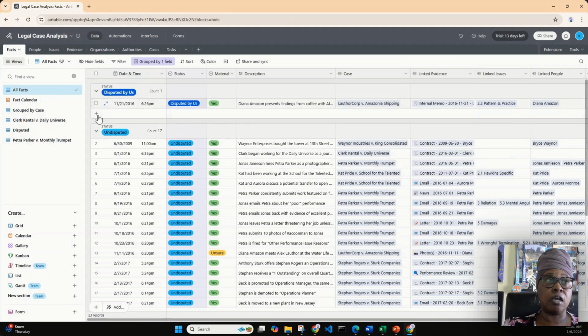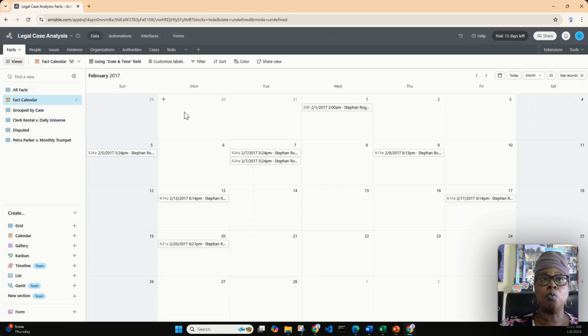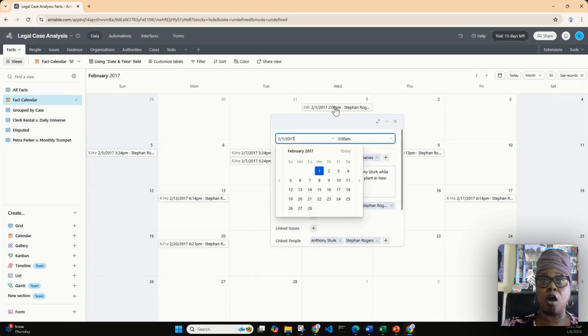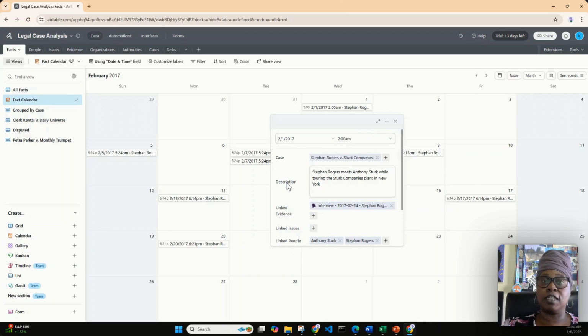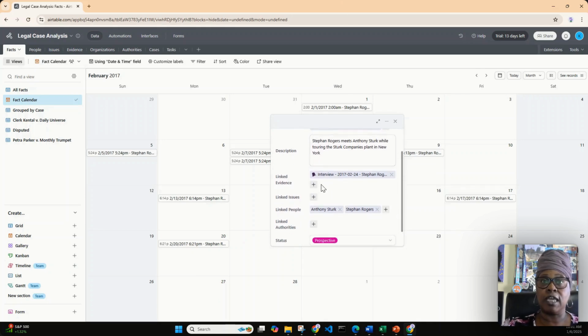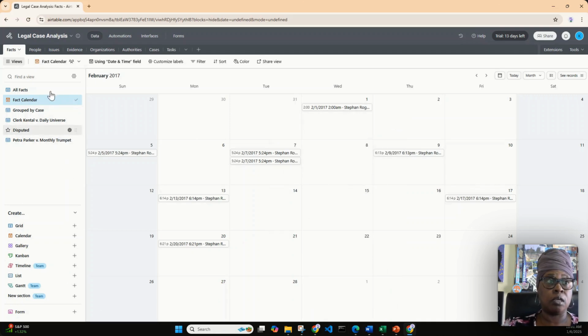Let's take a look at the facts calendar. What it does is show all of your different cases. Let me click out, because I really want to just see this one. It shows the case, gives a description, and has linked evidence, people, the status, and also the material. And yes, you can change the information in the calendar view as well.